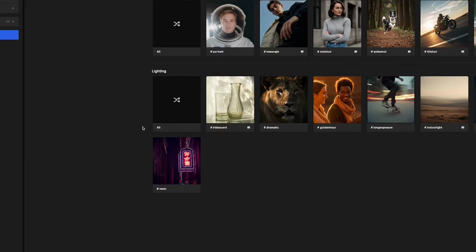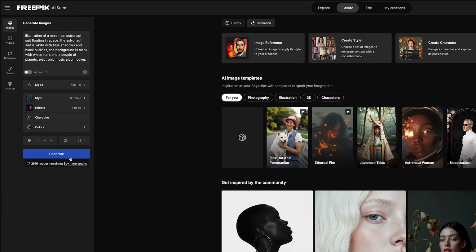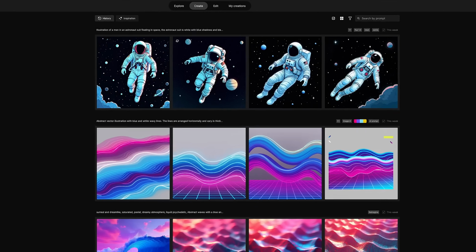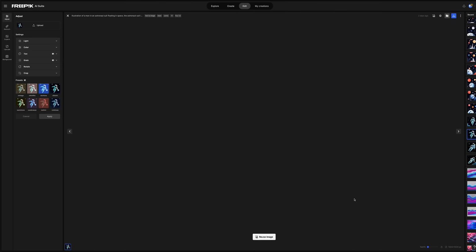Additionally, we'll apply the neon effect from the presets and set a 1:1 aspect ratio. Click Generate and let AI do its magic. In seconds, you'll have an illustration ready to refine.